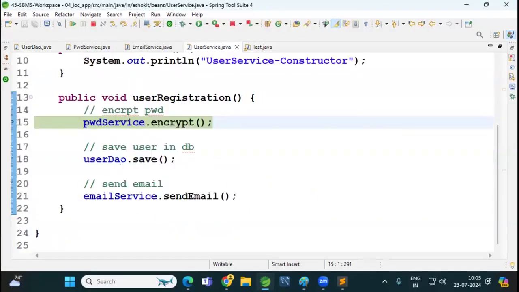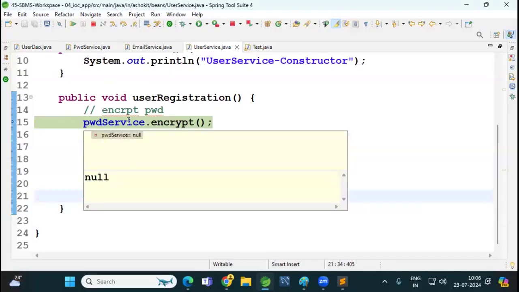When I came inside the method, line number 15, password service dot encrypt. Just you keep your cursor on the variable. What is the value of that variable? Null dot method. I got the problem. So with this, I'm able to identify where my program is failing.